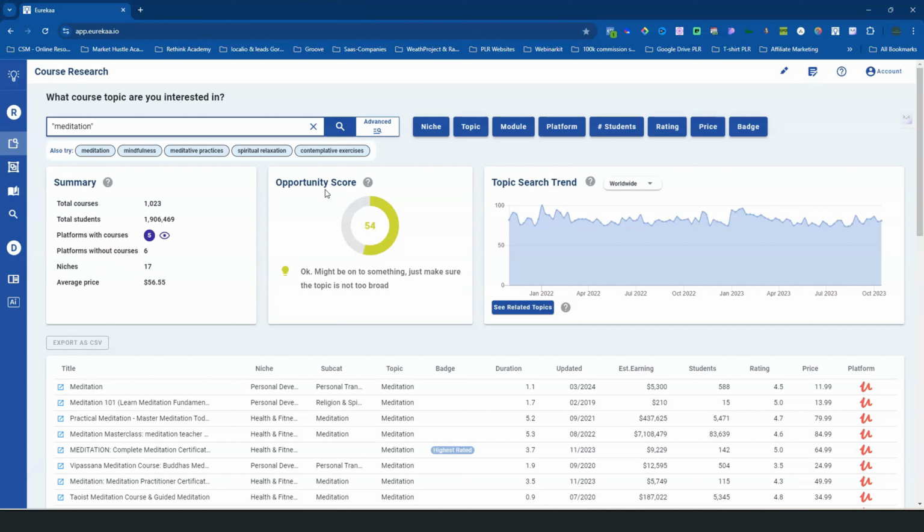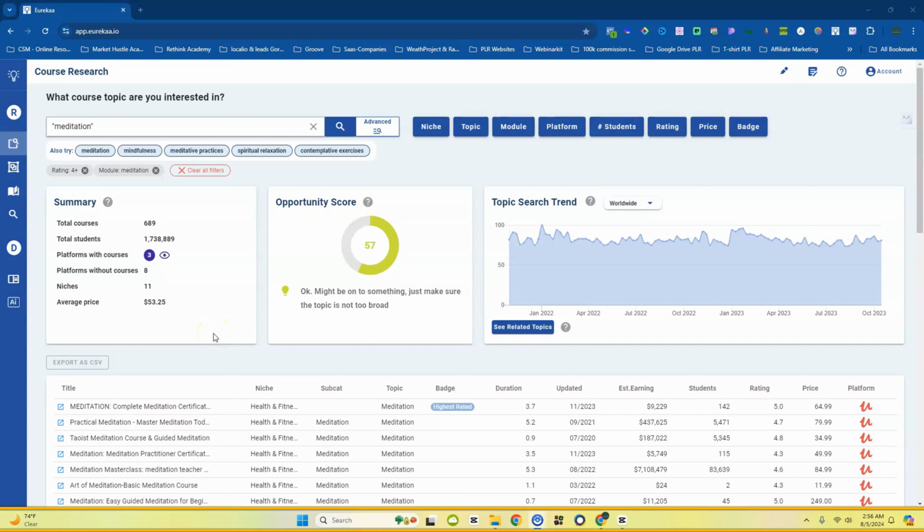Over here, you also have your opportunity score. So your opportunity score is going to allow you to quickly see whether or not the subject that you picked is either overly saturated, or there's nobody looking for that course, or perhaps like we have right here, we're in a very good spot, but perhaps not to pick a very broad topic, to niche down a little bit further so we find the right clients for our course.